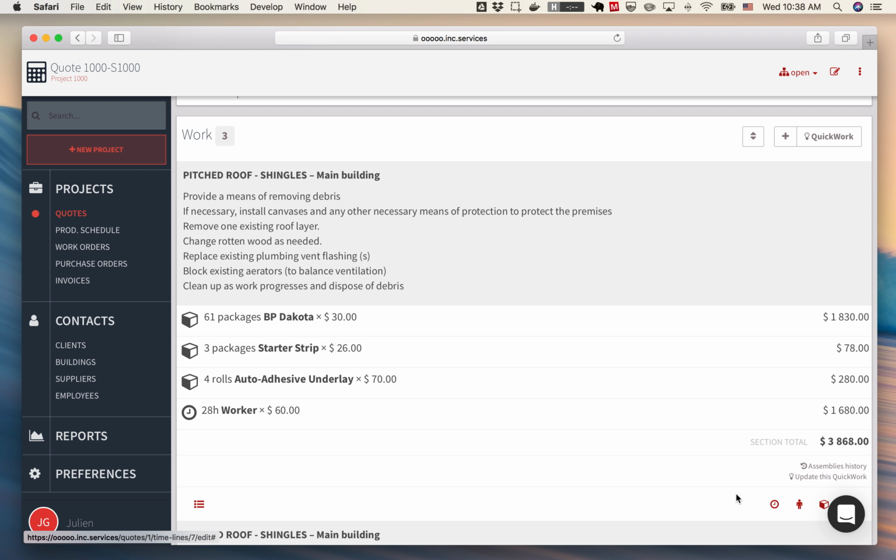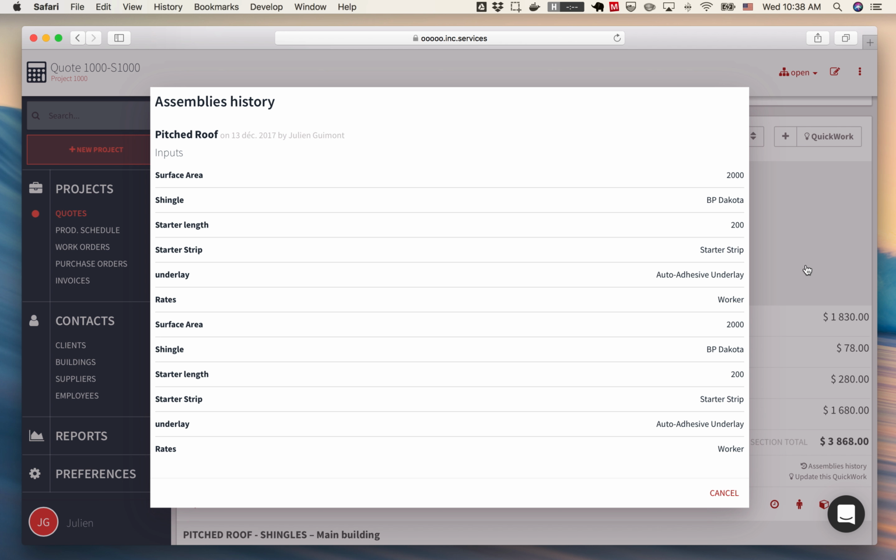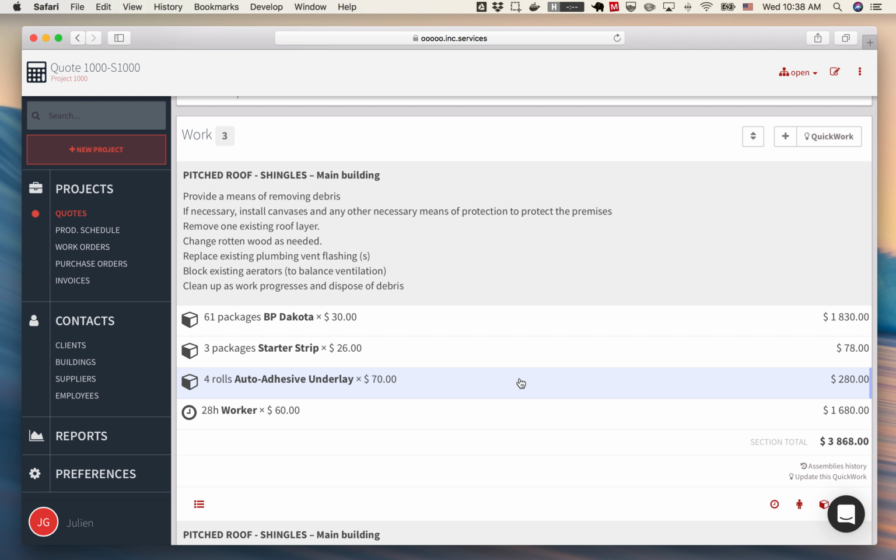And you can do that over and over, and you have a history of all the data you've entered, so that you can trace back how you've come up with those numbers. And so this is how you actually create and use an assembly.